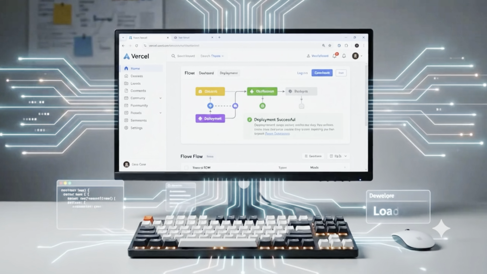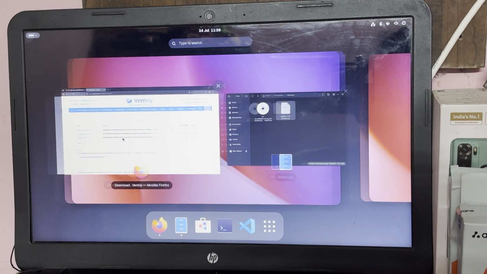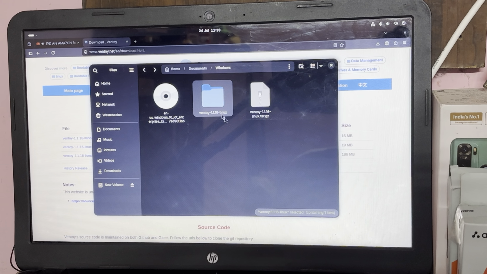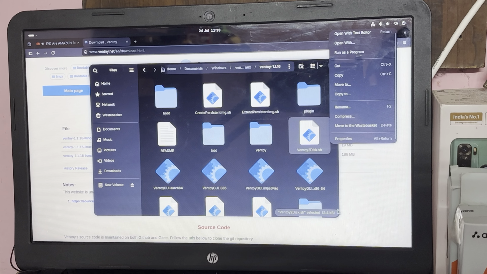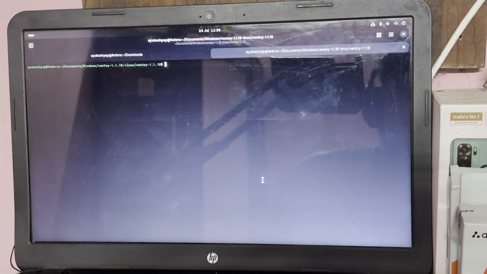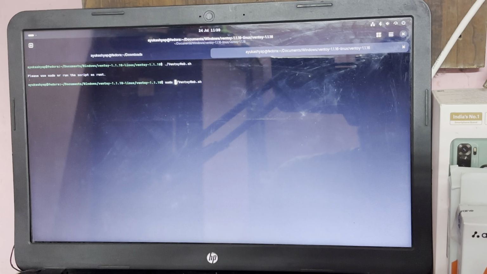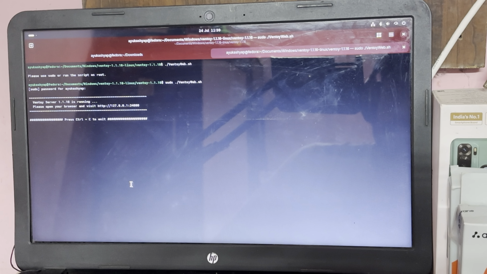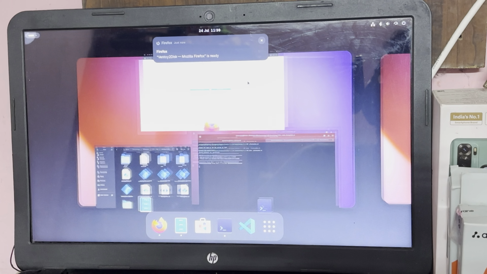So let me show you with fastfetch that I am using Fedora Linux. Now to first install Windows on a pen drive, you have to use Ventoy. You need to extract the archive, then go to its folder and open terminal there and run Ventoy web with sudo. It will provide you with a localhost link and you can open it in any browser.